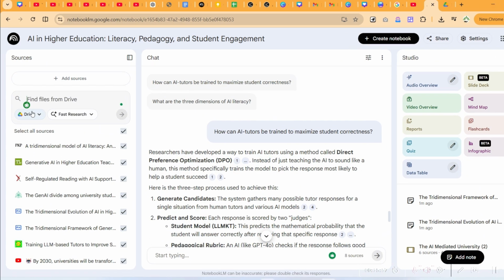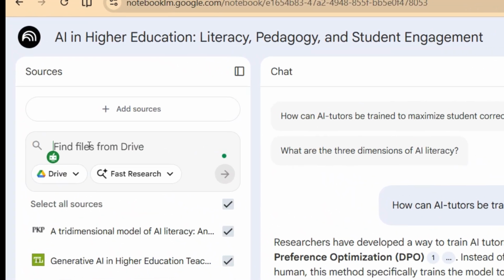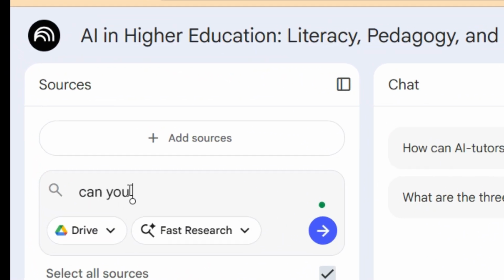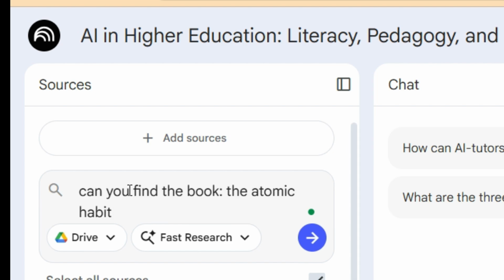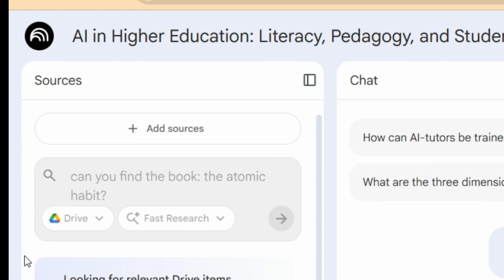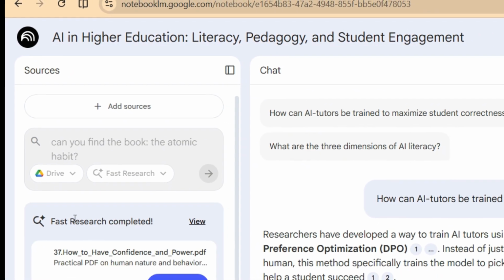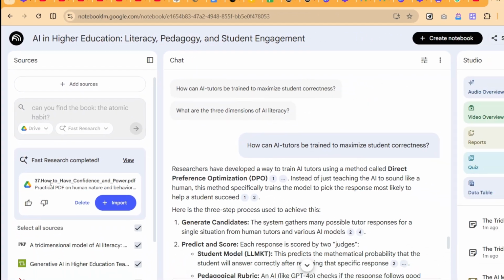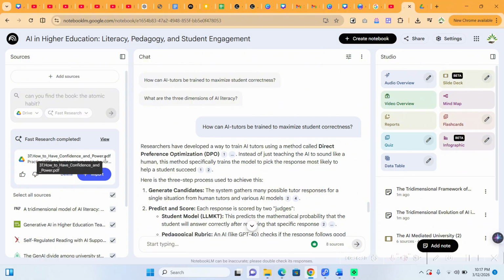So let's say I'm on my drive now, I want to do a search on my drive. I can say, can you find the book The Atomic Habit? Okay, so I can just hit enter and this is now going to look for the relevant book in my drive, and you can see it has found it. How to Have Confidence and Power PDF. This is The Atomic Habit.